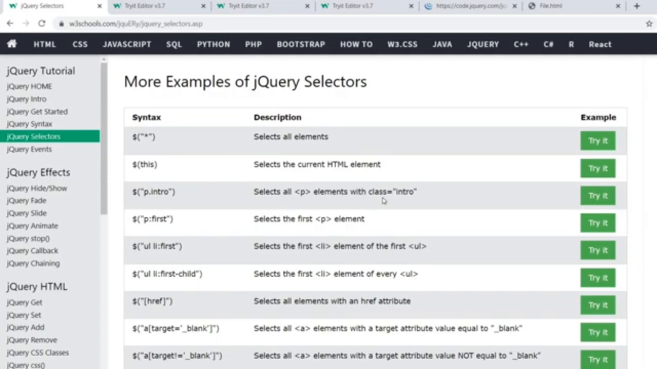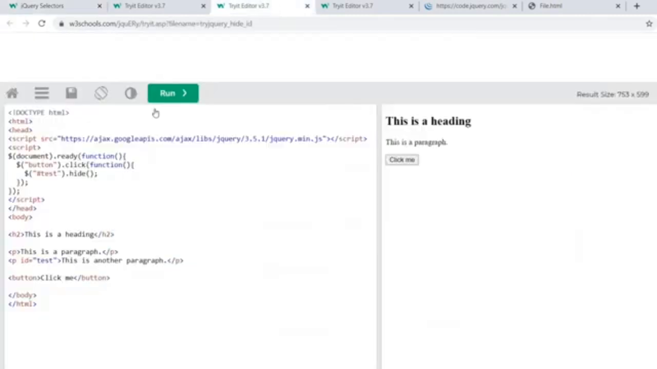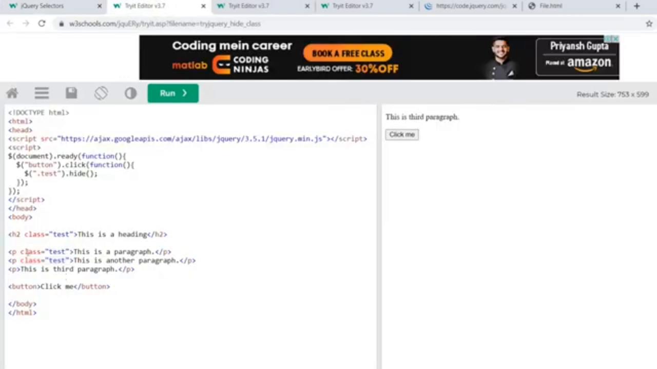also select with the class, like class intro. Here we have P elements, and the class is text. I also have the class text for H2, but I don't want to hide this H2 text, I want to hide only the P elements. That you can do by writing P here. The P element which has class text should be hidden, but not all the elements which have class text.